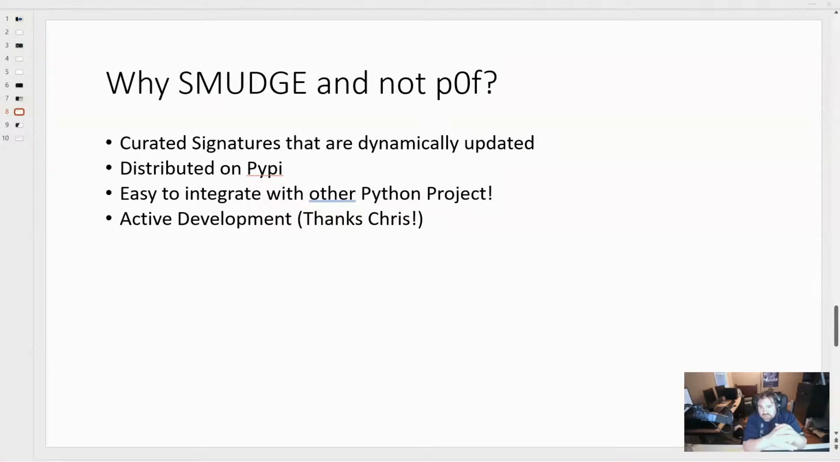And thanks to Chris and everybody over at ACM, SMUDGE is being actively developed. So if there are issues or features that are needed, please open up an issue on our GitHub page. I'm going to see it right away, and I'll be happy to take a look at it and figure out if we can get it in the tool.